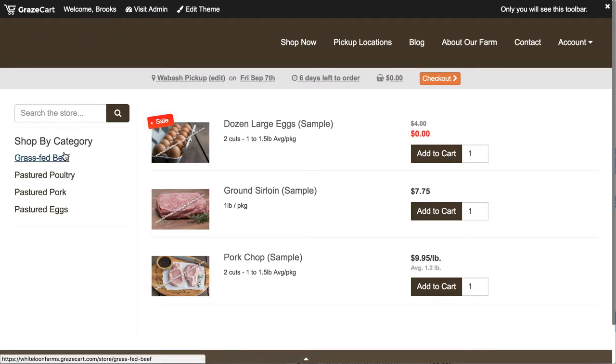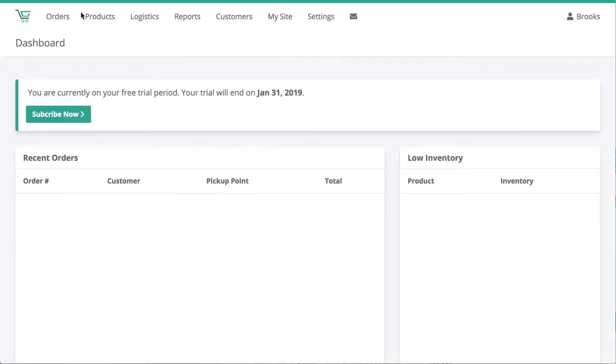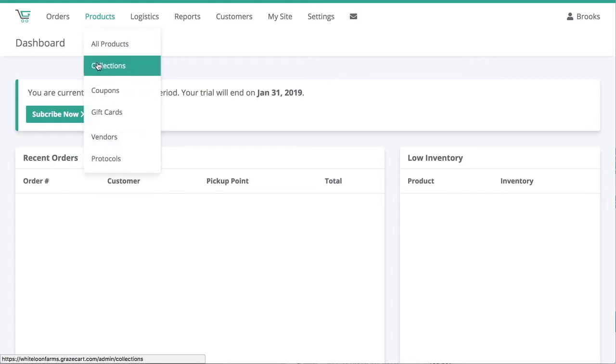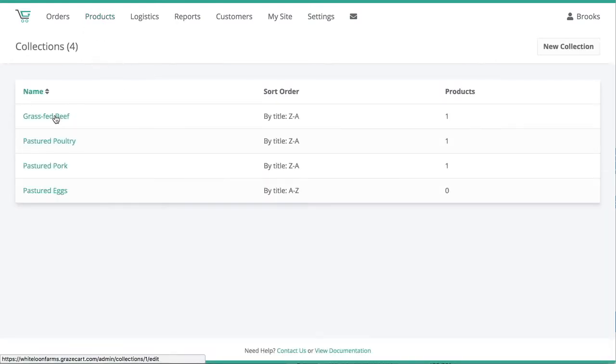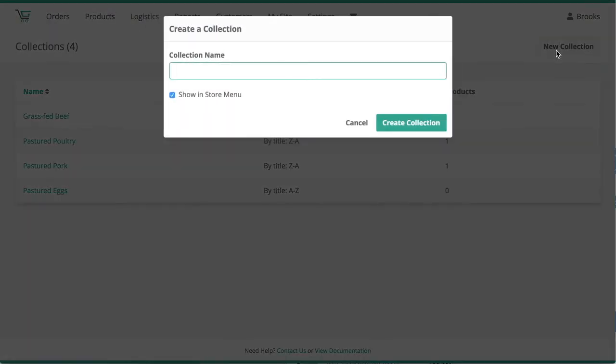So in order to add a category, you can see that you have a couple of them set up by default as soon as you launch your GraceCart trial. I'll show you first how to delete collections in case one of these default collections doesn't work for you or it's a product that you don't really carry. But first, let's just go ahead and add a new one.